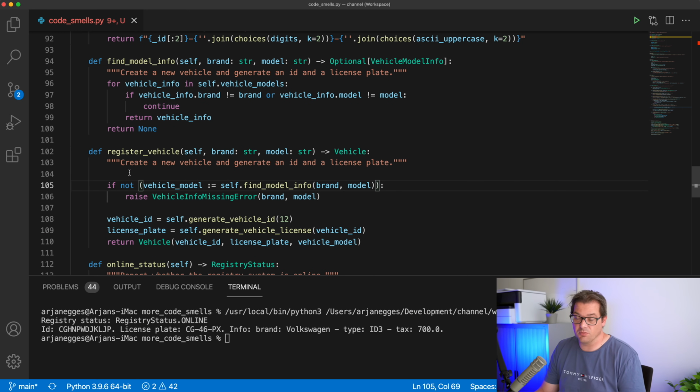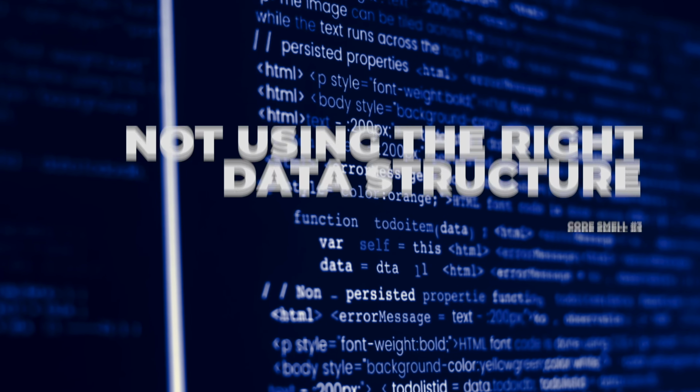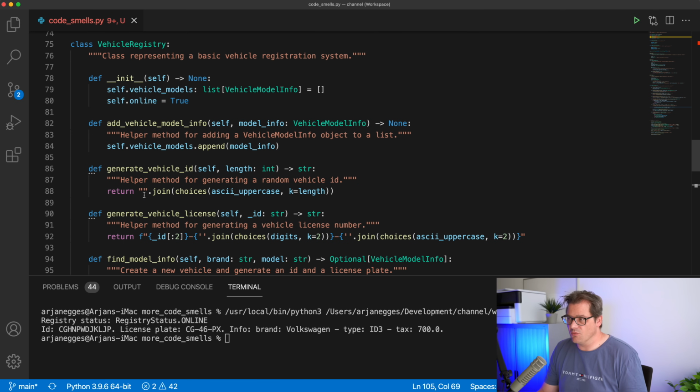And if you put it at the top level, then it's clear that this is what's happening. The third code smell is not using the right data structure for things. Let's look at this vehicle models list.